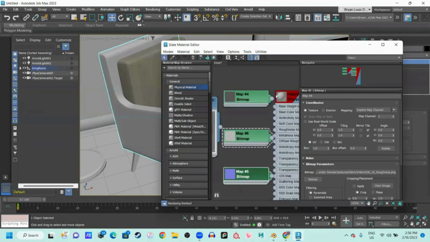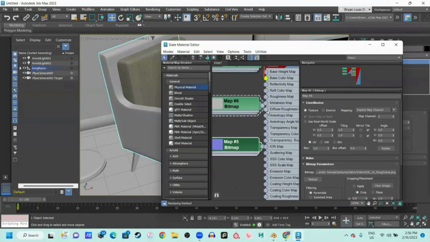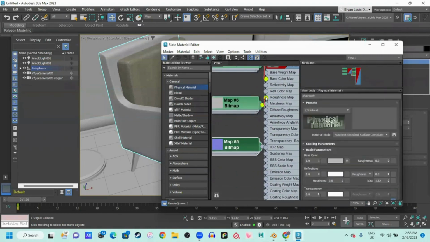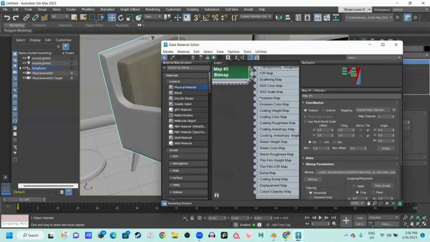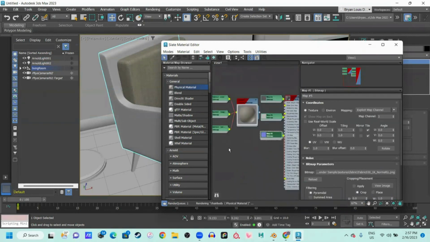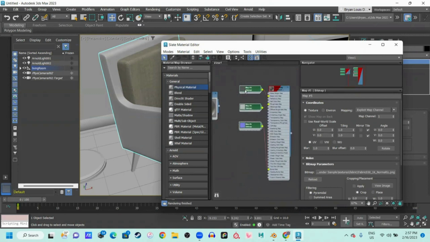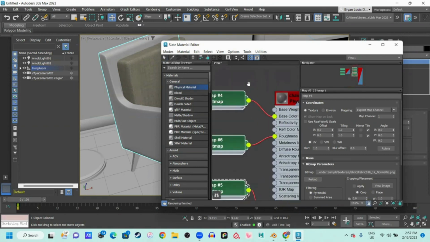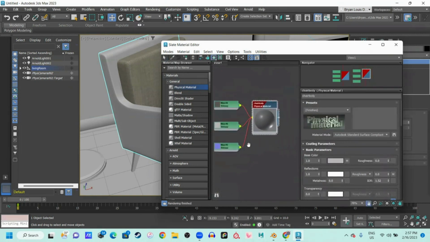So, again, base color. Ilagay natin siya dito sa base color. Roughness. Ilagay natin siya sa roughness. And then si normal, ilagay natin siya dito sa bump. Okay? So, ayan. There we go. And then, move lang natin siya a bit sa side para may konting space tayo. Ayan. And then, minimize na lang natin to. There we go. We have our second texture.